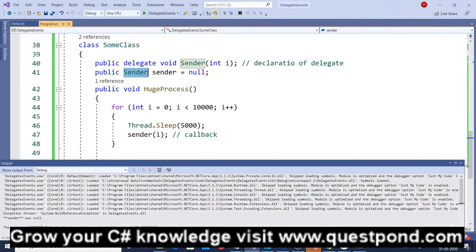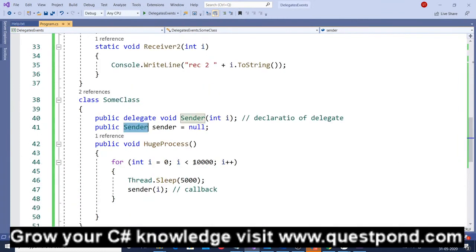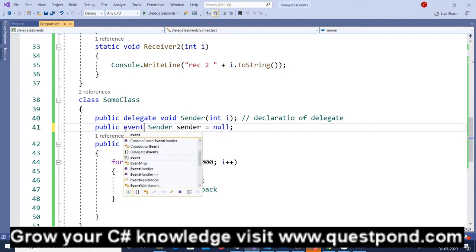So if you want a pure publisher-subscriber mechanism, that means you need to make this an event. Look at this, one keyword. I'm just changing one keyword. So event uses delegates.